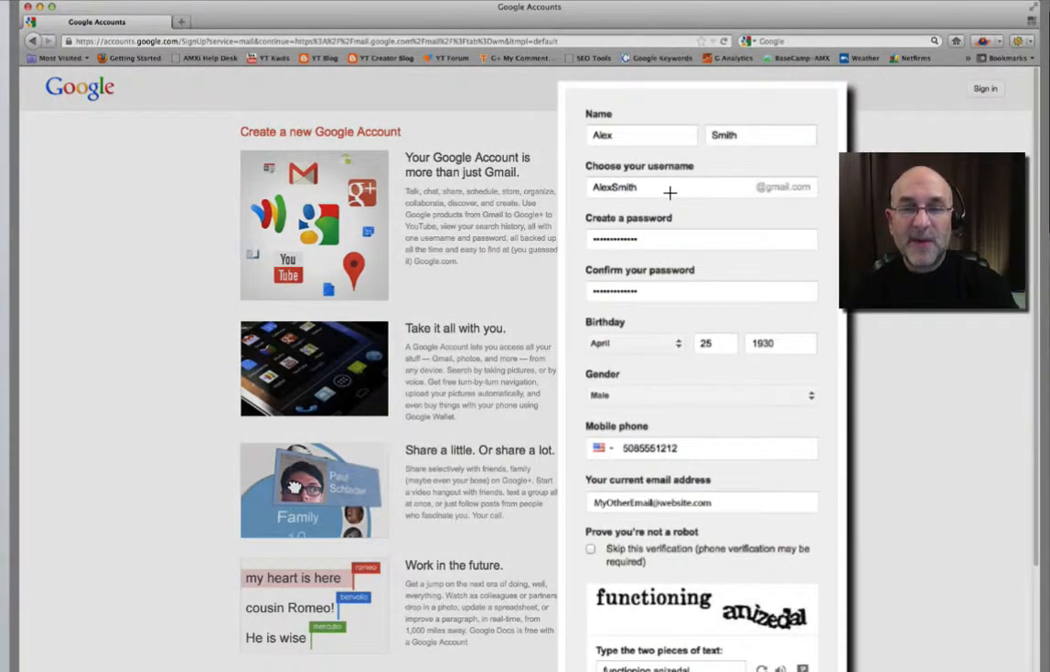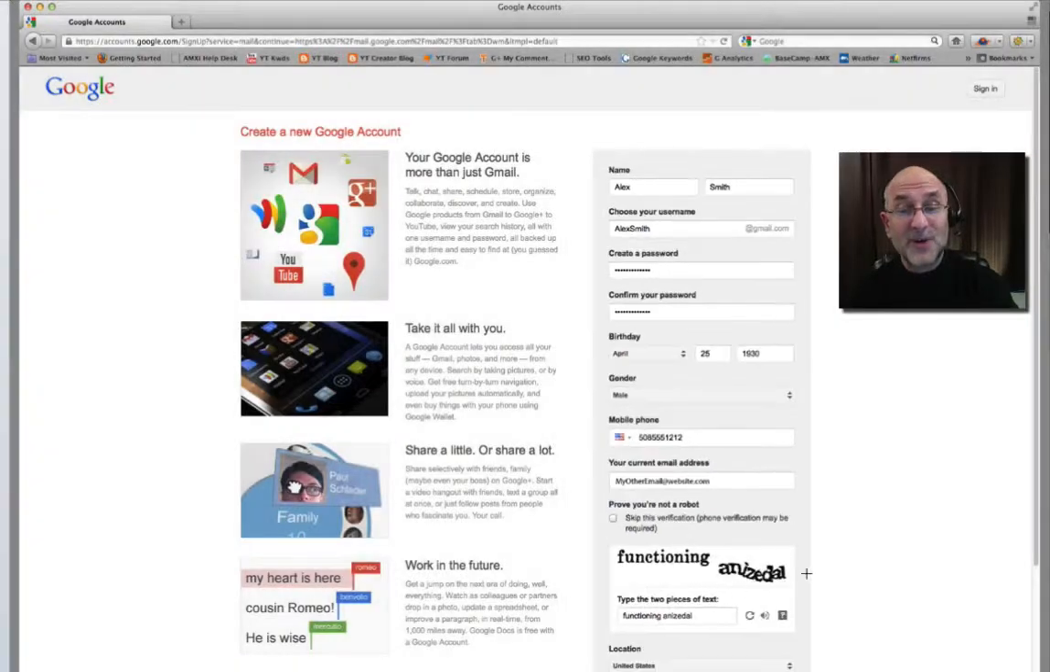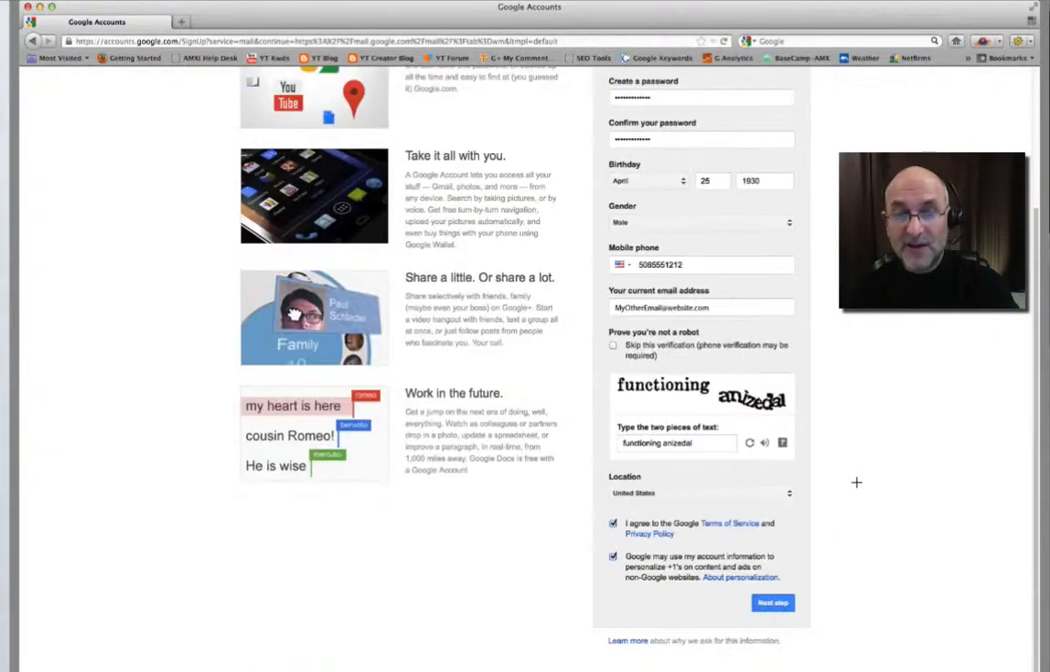So fill in your name, choose a Gmail address. You're going to probably have to guess this a couple times. You may have to put a bunch of numbers after it. Hopefully it's not too hard to find what you need. Put in all the rest of the information and have fun guessing at the CAPTCHA code. And let's scroll down the page a little bit more.